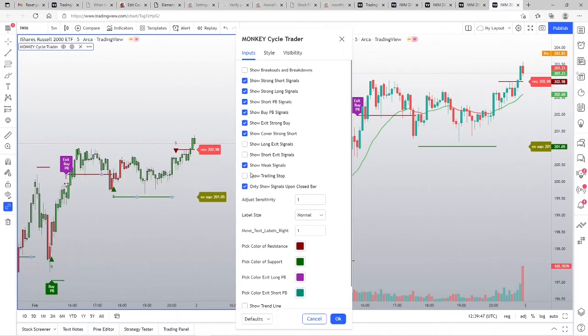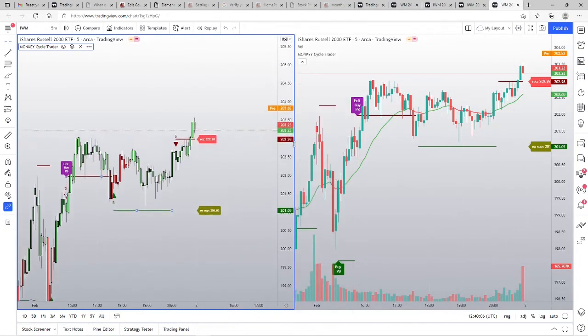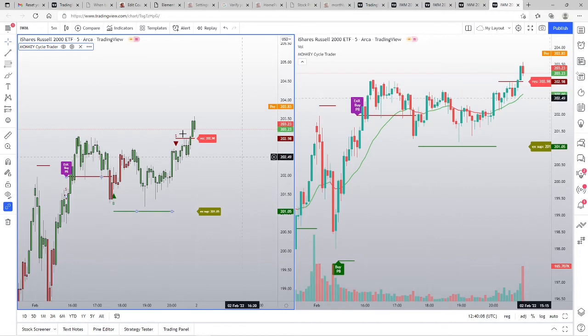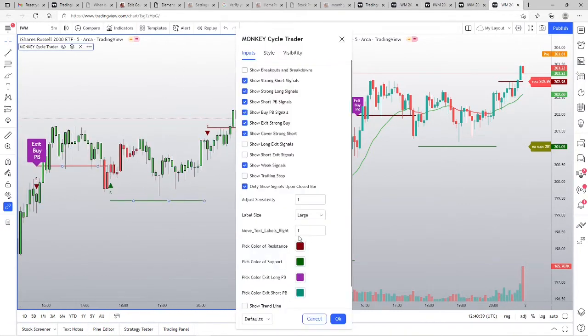Another cool feature is that you can actually change label size. If you're working with a mobile device, probably those labels would be too tiny for you, or on a desktop it would be too tiny. So you click normal, you can make them smaller. Click, we are tiny now, and even if you work from your iPhone, it will fit your screen better. You can make them look larger. You can also change colors of support and resistance lines.